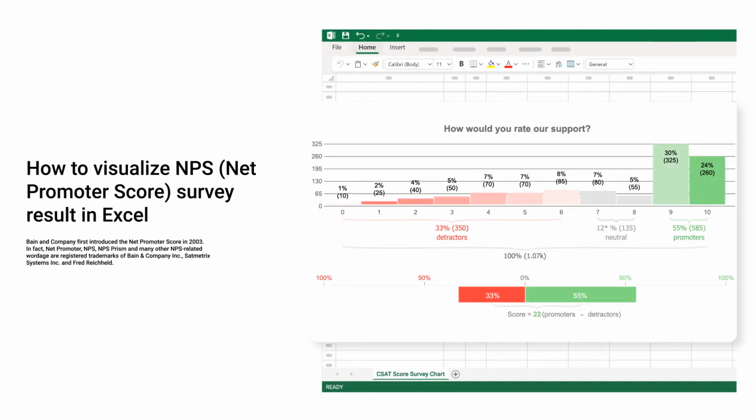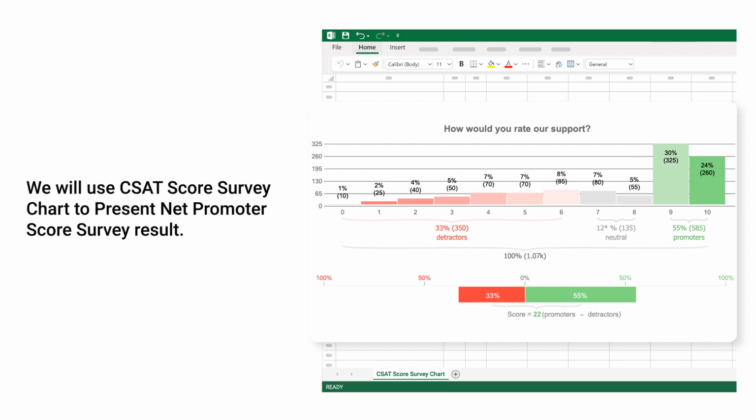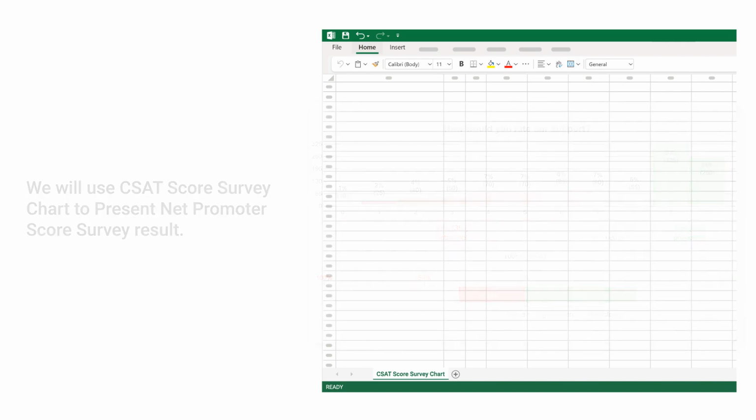How to visualize NPS, Net Promoter Score, survey result in Excel. We will use CSAT Score Survey Chart to present Net Promoter Score survey result.